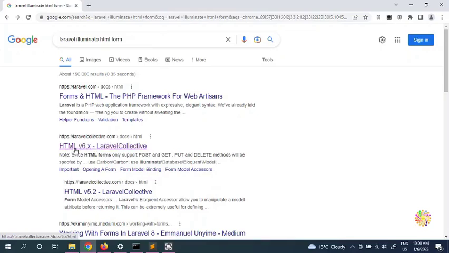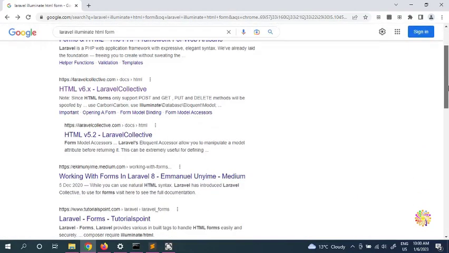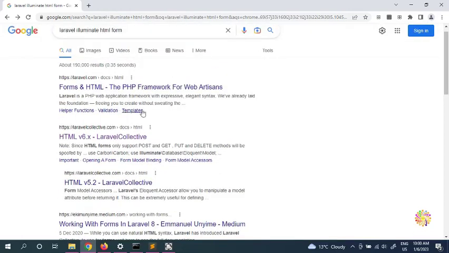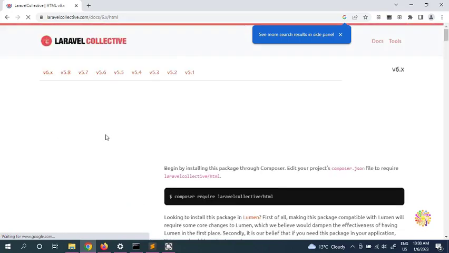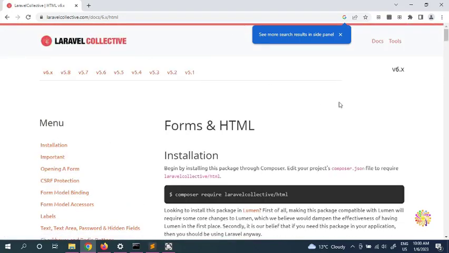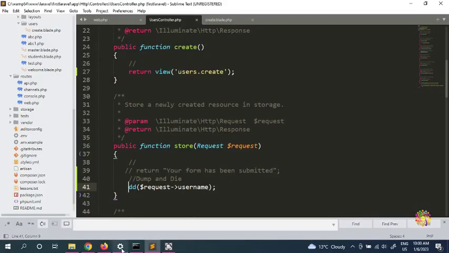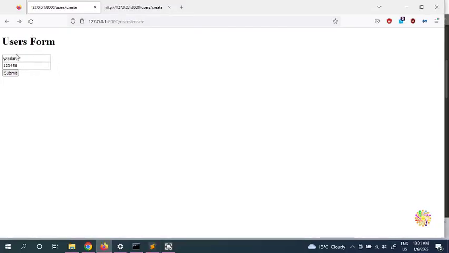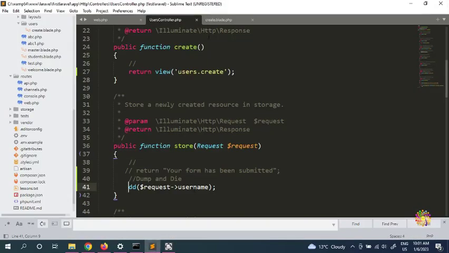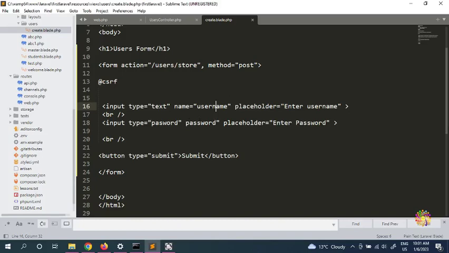If you look in here, HTML 6.x, that's a version, and HTML 5.2 is another version, because we are running Laravel 9. If you press this, you're going to come to this page, Laravel Collective. So what is this form? This form is customized if you want to make it look beautiful for the user, to give the user the best experience. As a Laravel developer, we all want to give our users, our customers, the best experience.